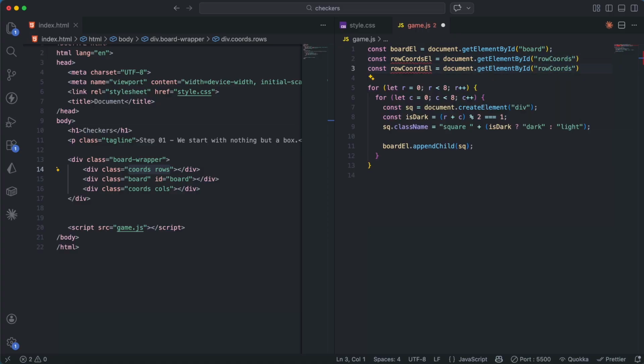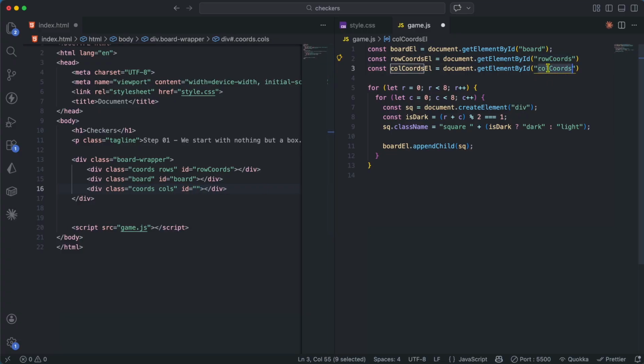Do the same thing for the column. This is going to be the column coords, and then go here and give these the IDs. So this one is this, and this one is this.